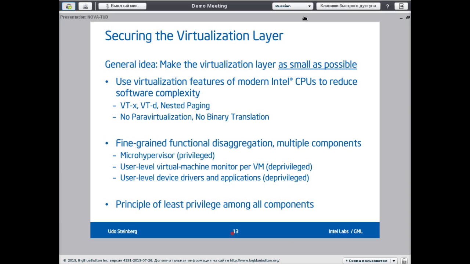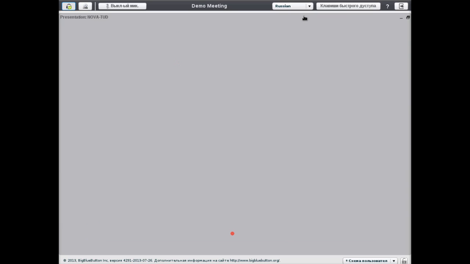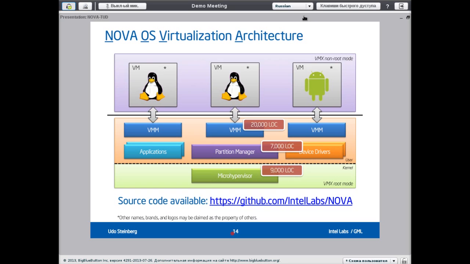Instead, we have one very small privileged component called the microhypervisor, and everything else runs deprivileged at user level. So we have the whole virtualization functionality of the x86 instruction set in the virtual machine monitors that are deprivileged, and device drivers also run at user mode and are deprivileged. And among those different components, we enforce the principle of least privilege. So what does the system look like? Here's a picture that illustrates the architecture.